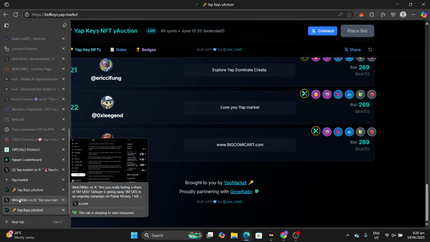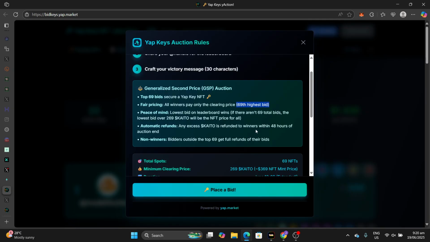Okay. Now, I don't know, I'm not good with this auction stuff, so I'm just trying to understand the context here. Lowest bid on the leaderboard wins. If there aren't 69 total bids, the lowest bid over 269 Kaito will be the NFT price for all. So it may be recommended to put above, at the very least, 269 Kaito.